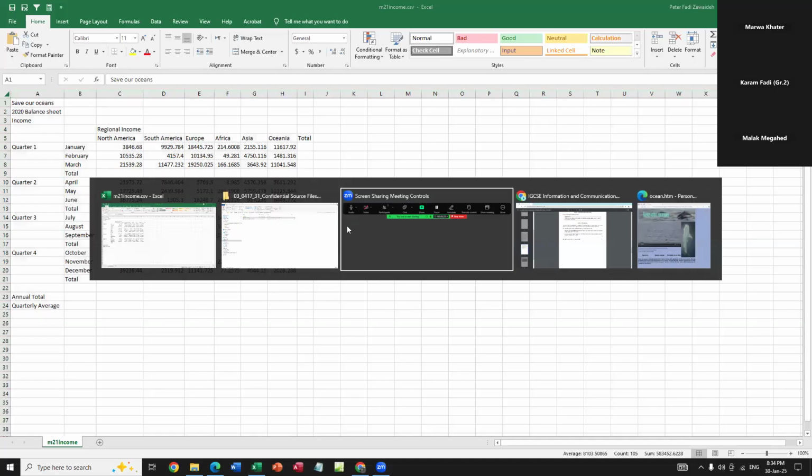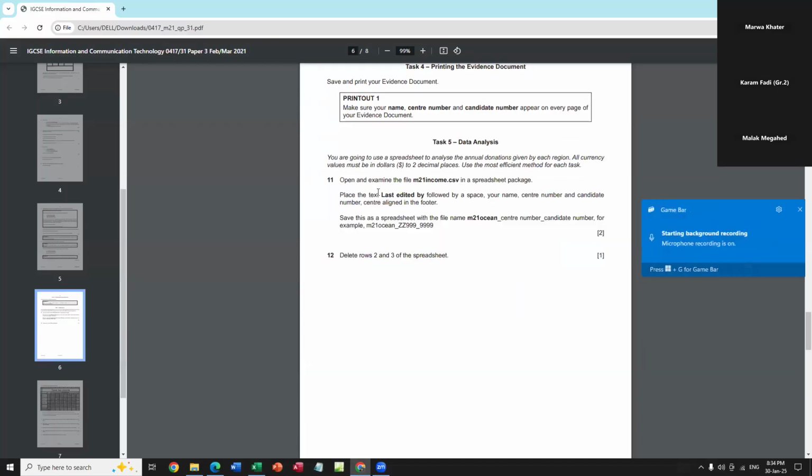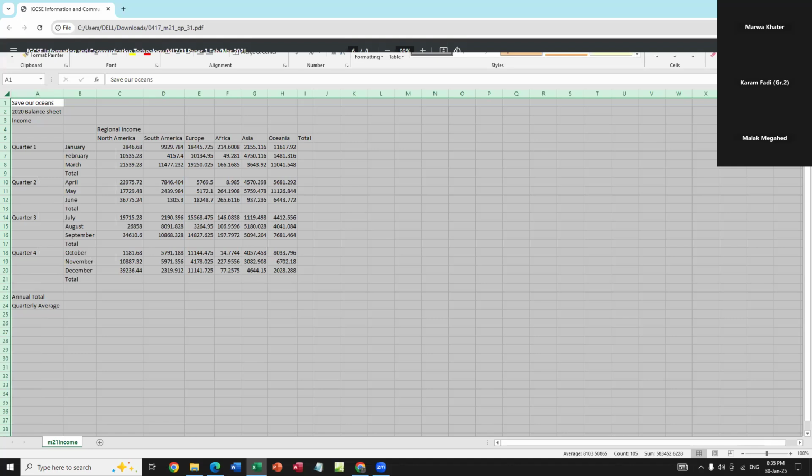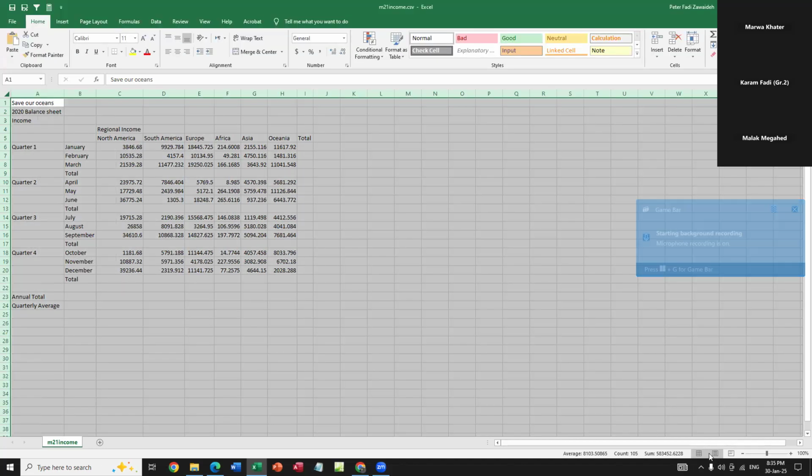Now we are going to solve the spreadsheet task of March 21, paper 3. Task number 5, the data analysis. You are going to use the spreadsheet analysis, the manual, the donations given by each region. All currency values must be in dollars, two decimal places, and you have to write it in the most efficient way, meaning you don't need to repeat the content.